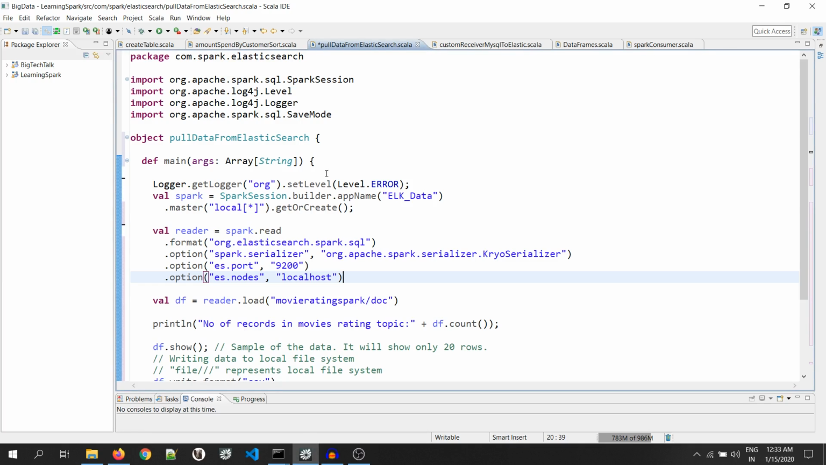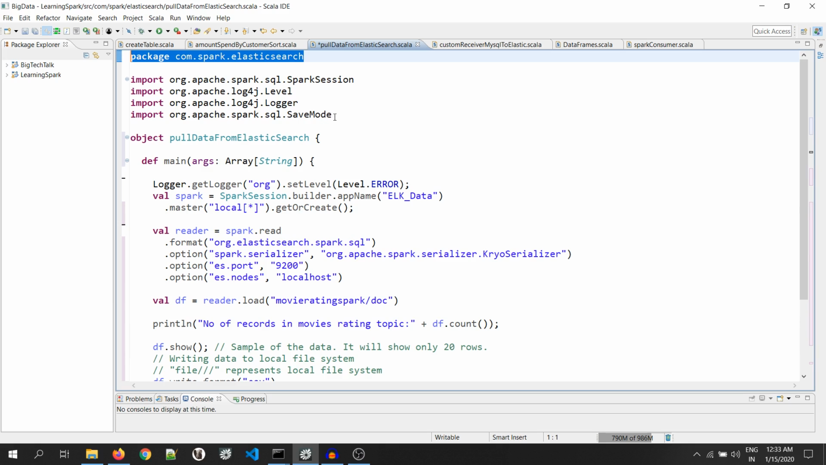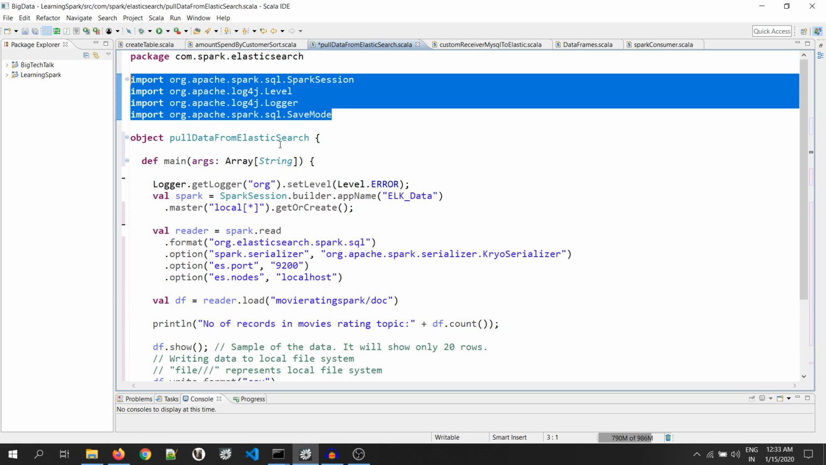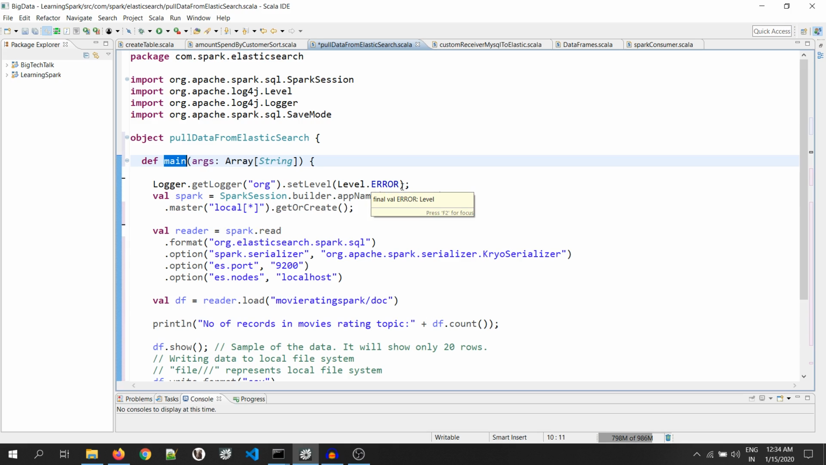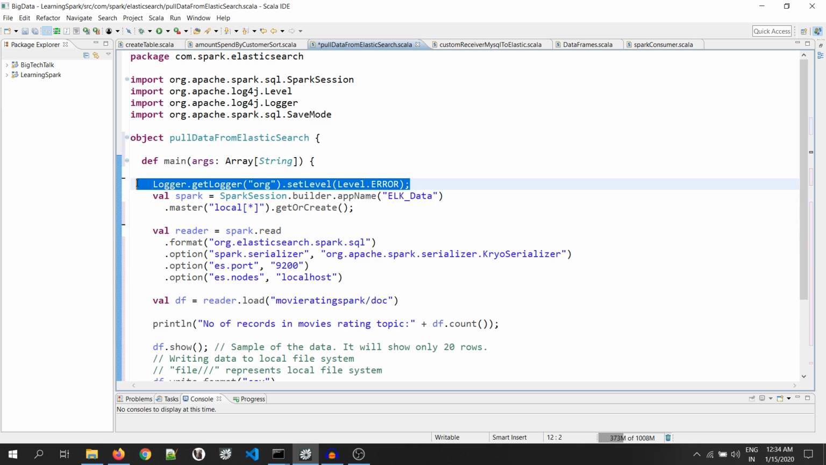This is my actual Scala code. It starts with a package name followed by a few imports. Then I have created an object with the name PullDataFromElasticsearch, which contains my main function. The first thing I have done is to set the logger level as error. That is, I don't want to see info or warning messages in my logs.